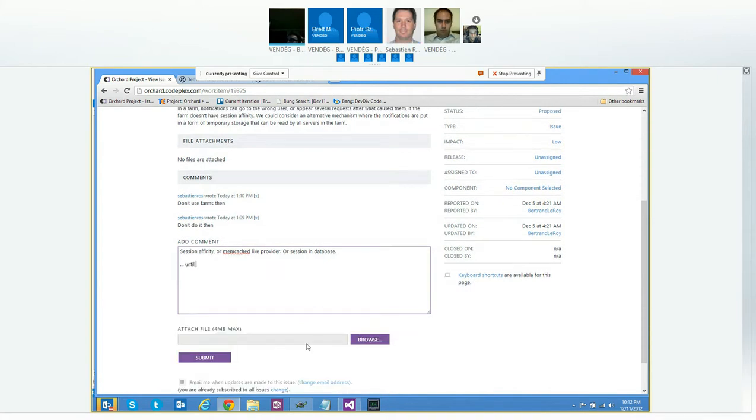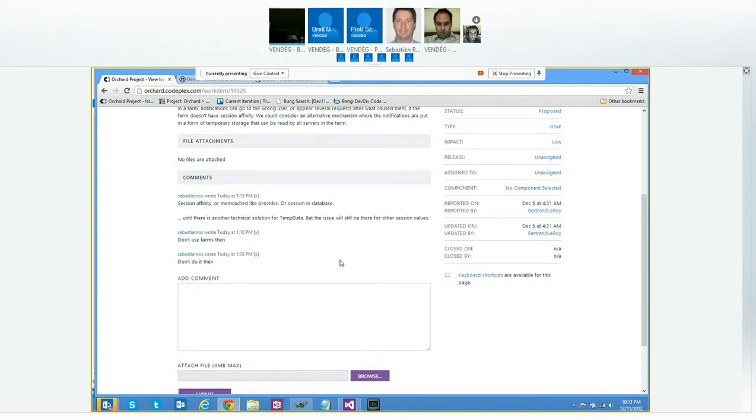It's an important choice to set up session affinity. There are ramifications to it, and it's not necessarily the right solution for you, and you shouldn't be forced to use that. I really think we should explore an alternate mechanism for notifications than temp data, rather than force people to use farm configuration that they don't necessarily want to use. But yes, there are solutions, definitely. Workarounds, let's say.